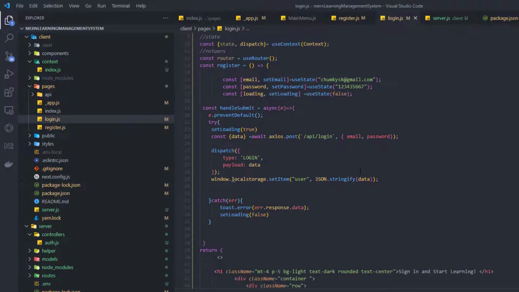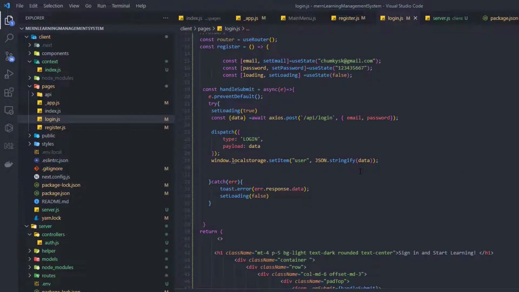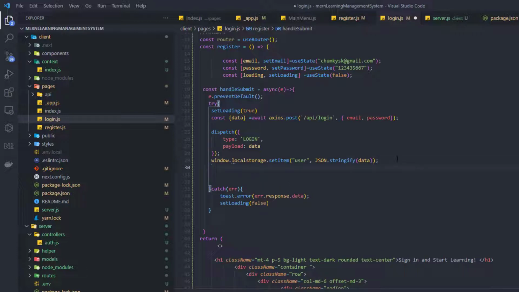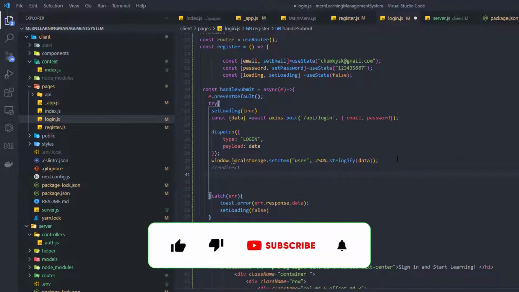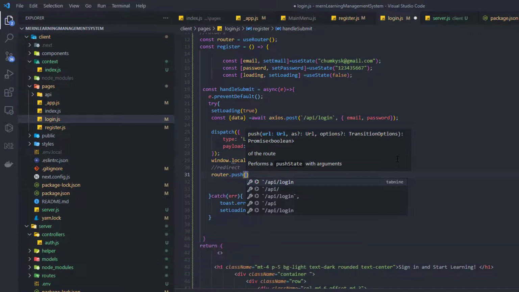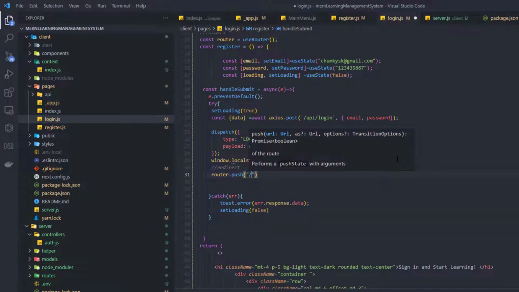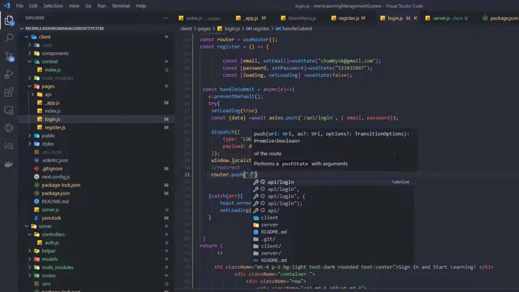And we are pushing it. We need to redirect it. Okay, router dot push and redirect it to the home page. Okay.